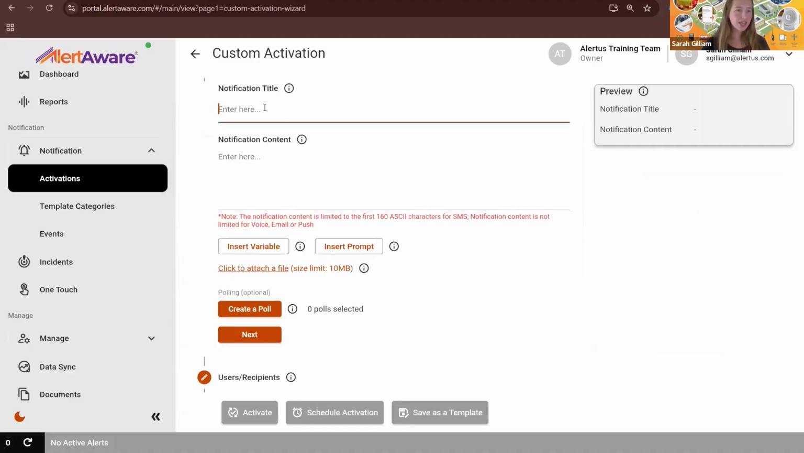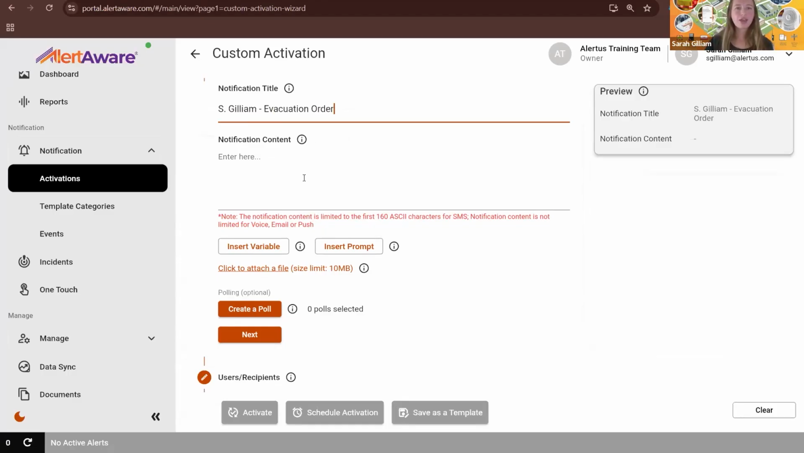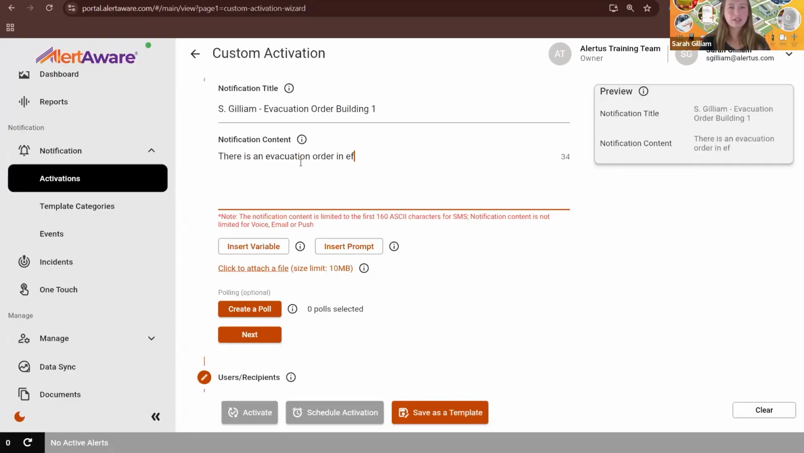So this notification title is just the title of the alert that people will see. I'm just going to do an evacuation order as an example. And then for the notification content, this is your alert message. Maybe I'll do an evacuation order for building 1. And then maybe in my alert message, I'll say there is an evacuation order in effect for building 1.